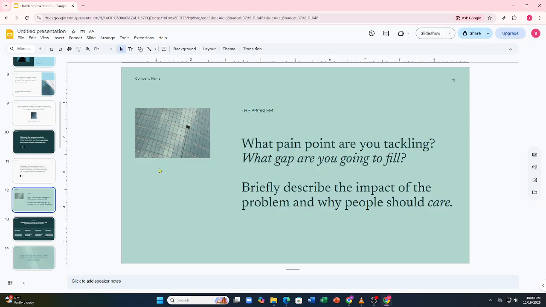And that's basically it. By structuring your slides clearly, focusing on problems and solutions, and ending with a strong call to action, you can create effective sales presentations in Google Slides.